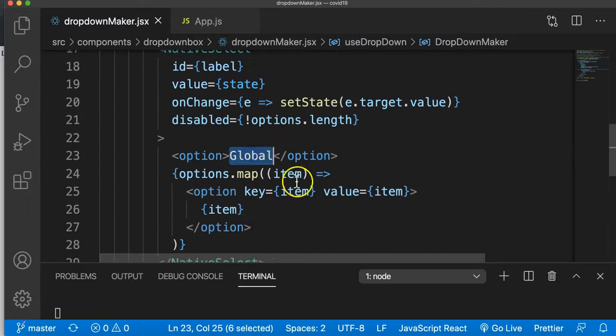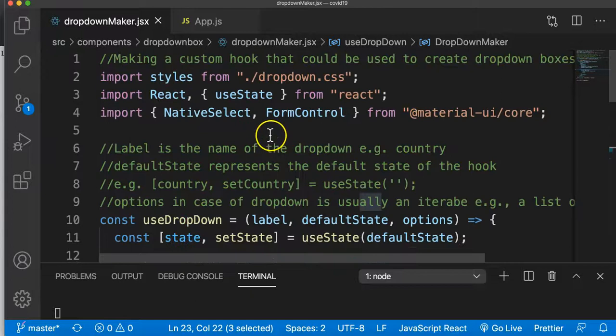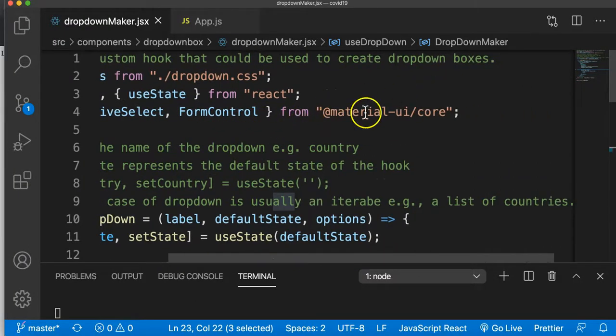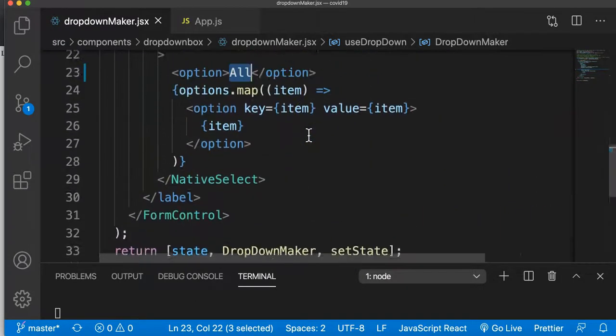Here we are passing global here, but in all dropdowns, the first option is not global. Maybe somebody would like to have it all, so that the user can select all and all data is shown. It could be something different. So we don't have to write global or all over here in our hook, because this hook is a custom hook that is used for making drop-down boxes.